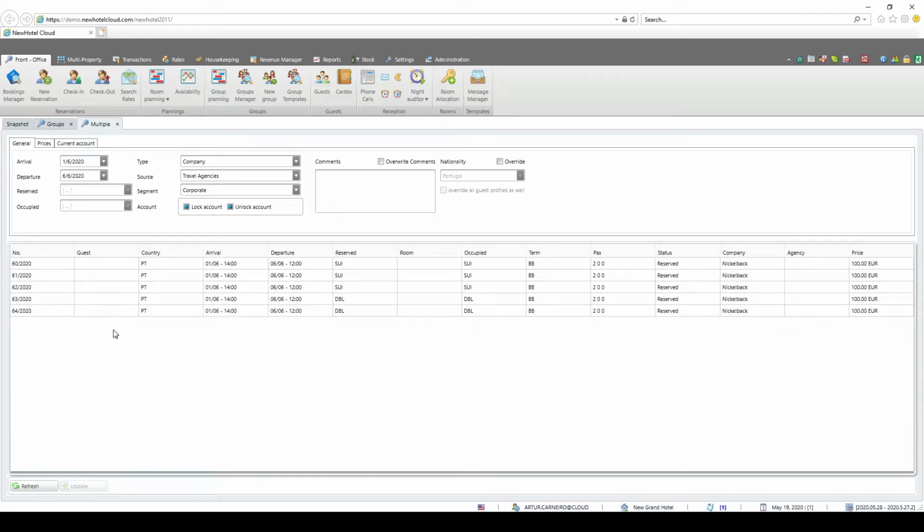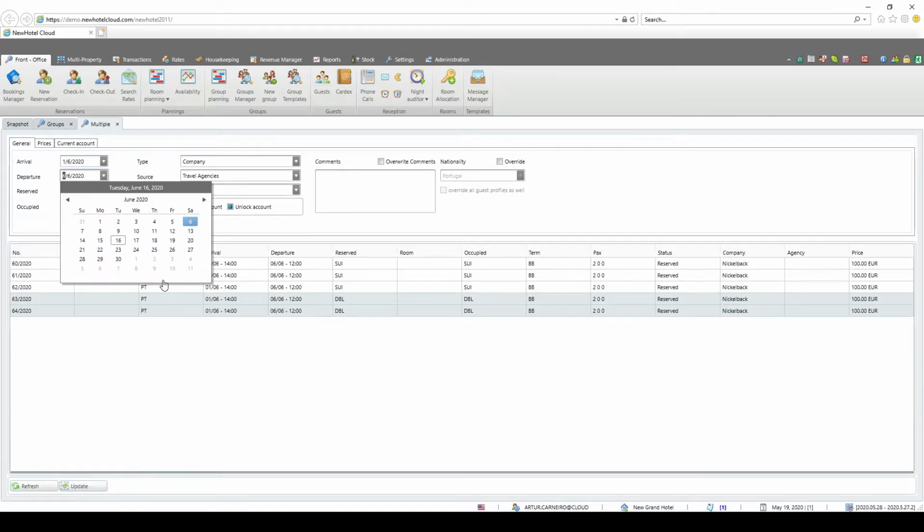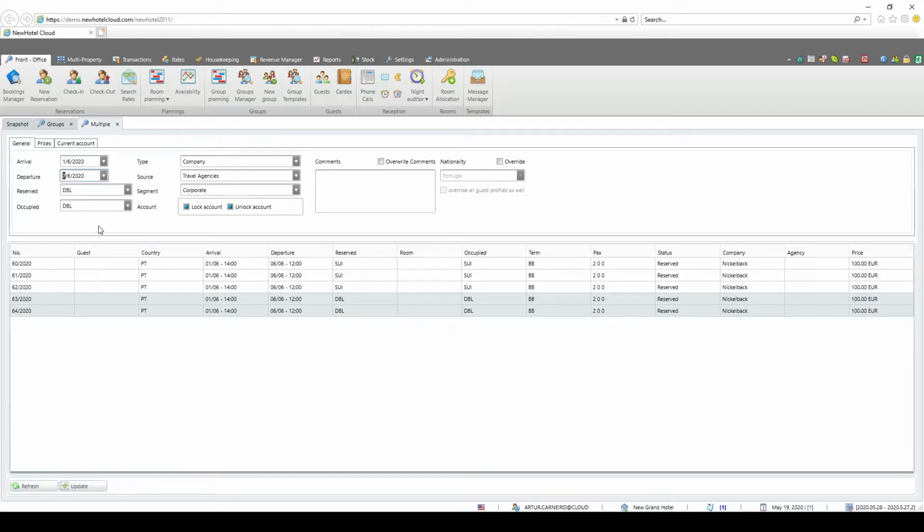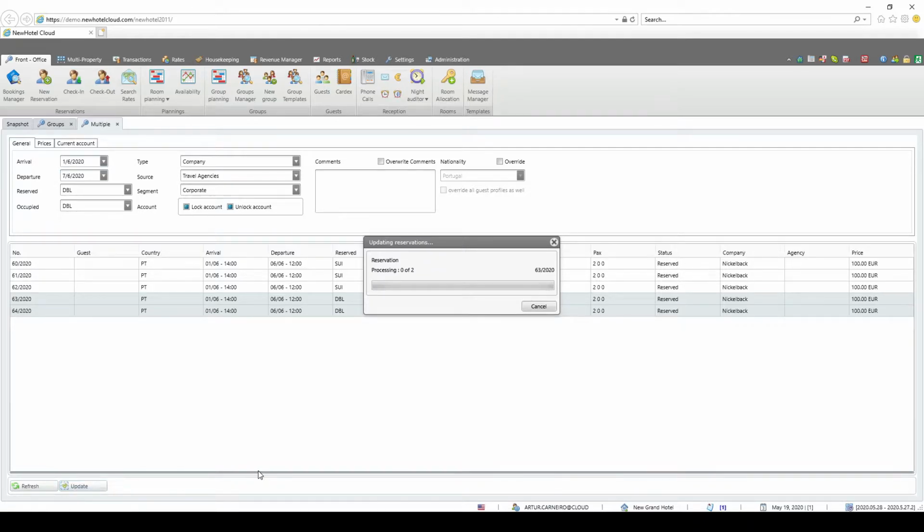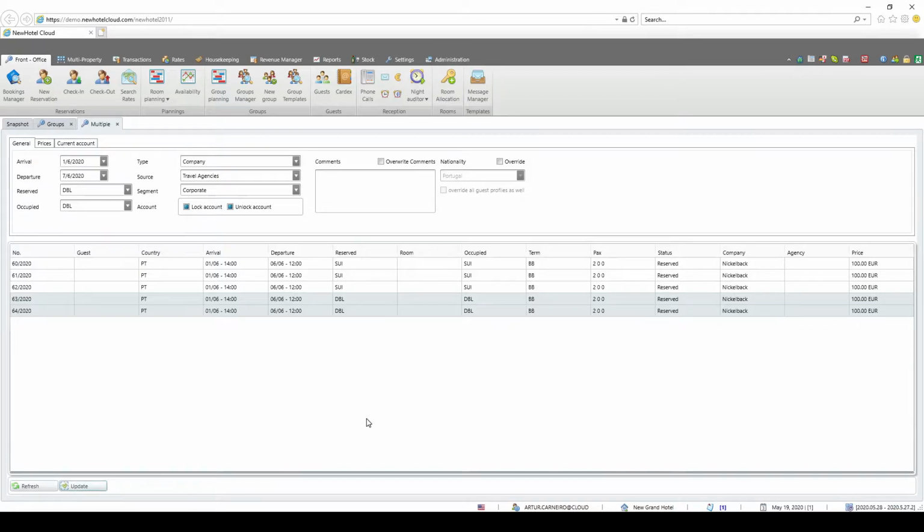I can change things like the arrival or departure date. Imagine that I wish to change the checkout date of these 2 reservations. I just need to select them, change the departure date to the 7th, and update. And these 2 reservations will have the checkout date with a different date of the others.